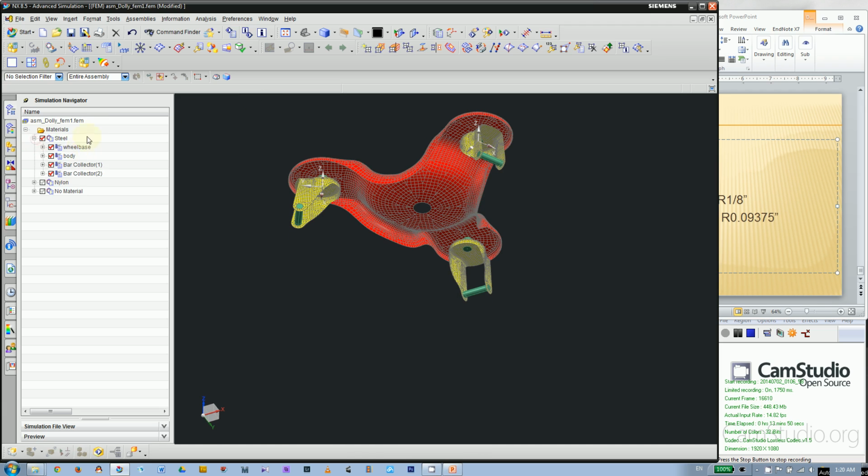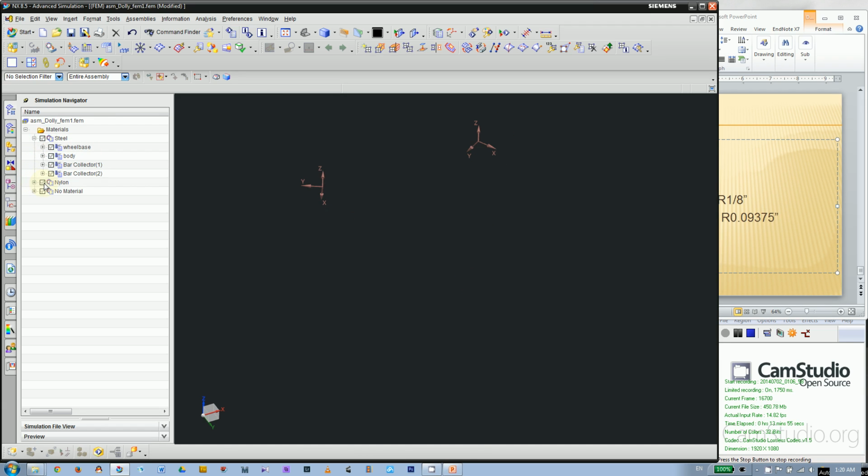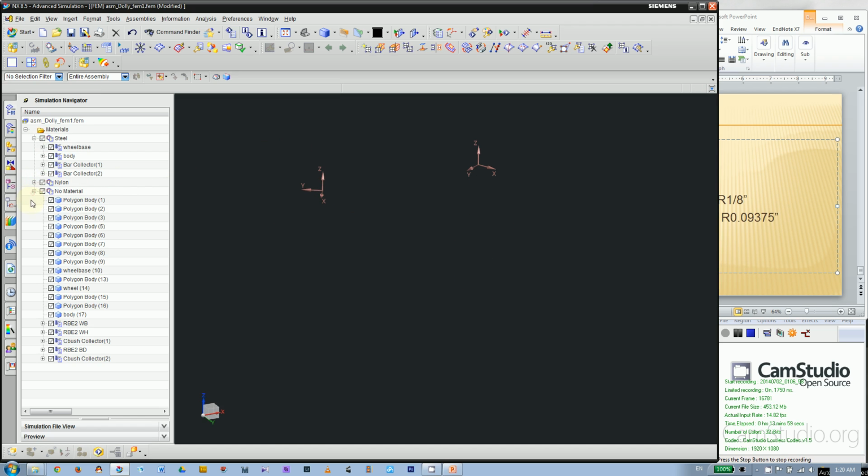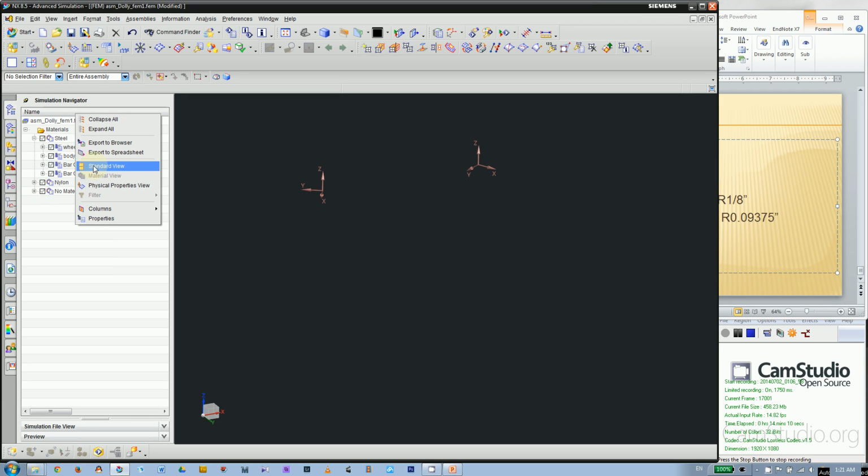You can expand this, you can find the collectors. And what's nylon? Nylon on the wheels. And what else? Without material, polygons, spiders, and the bushing. So they don't have material. That's correct. Now let's go back to the standard view.